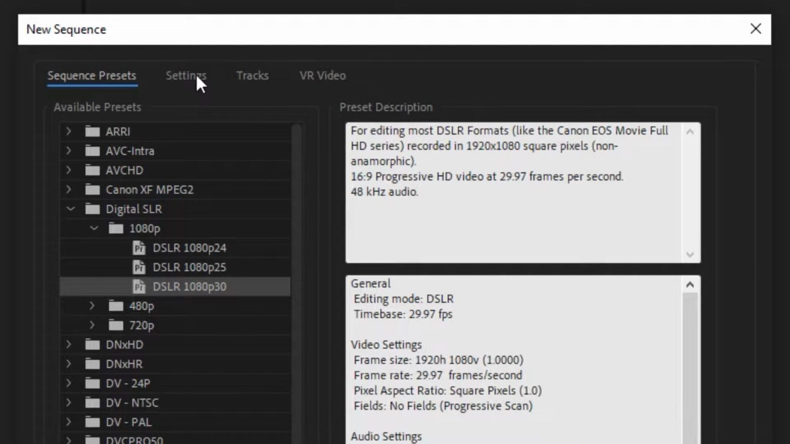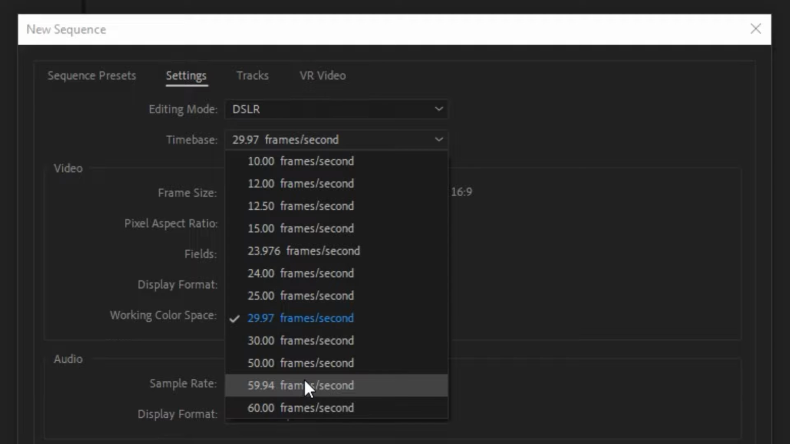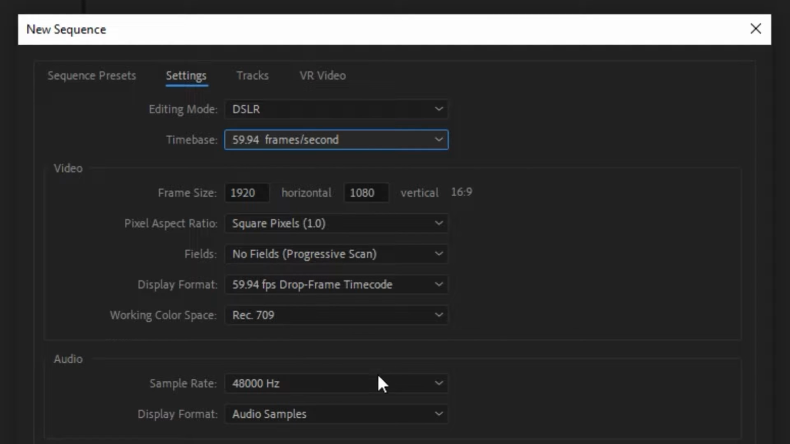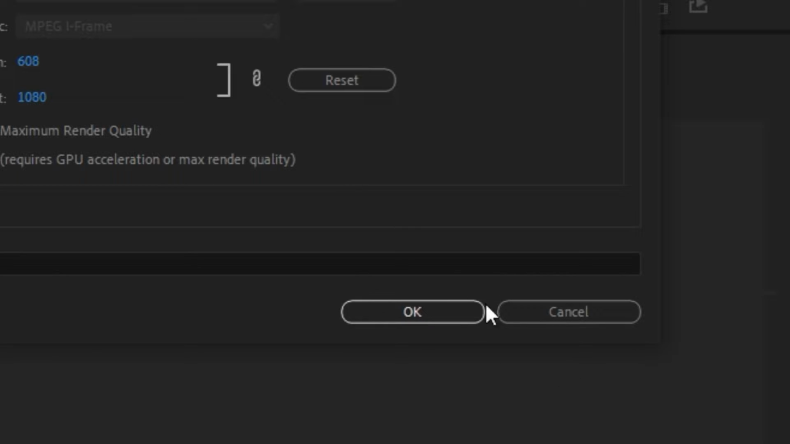Now all you need to do is head over to the Settings tab. Now as my clip is 60fps, I'm gonna put the time base to 59.94, which is basically 60fps and works the best. Now look down a bit and put this value to 1080 and put this value to 1920, which will create a vertical frame. Leave the other settings like that and hit OK.